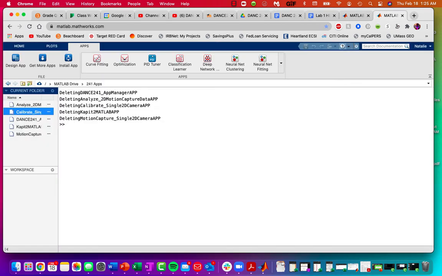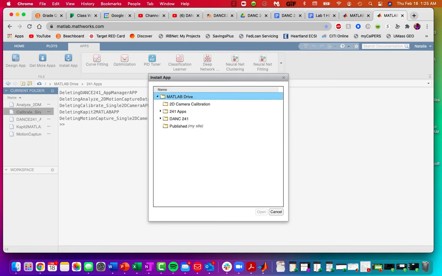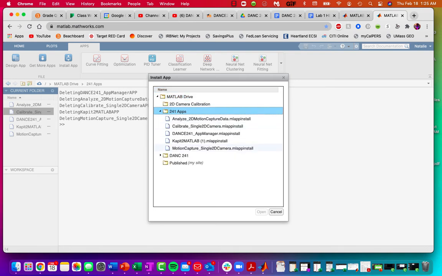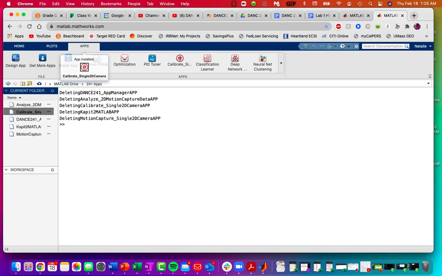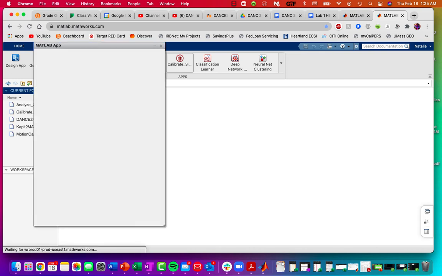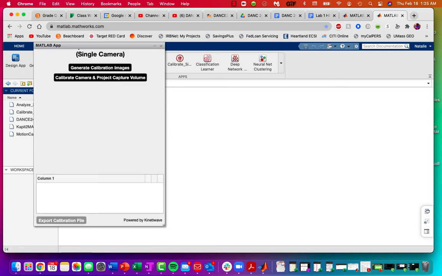Okay, so back in MATLAB, we can go ahead and install this app. Okay, and so I want the Calibrate Single 2D Camera. I can install this, and you will see it pops up here. So if I launch this software, generally, just click things once and see how it goes.